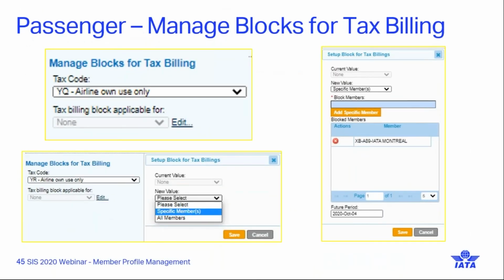Moving on to manage blocks for tax billing. Here, the user has the ability to either block YQ or wire tax codes. This can be done for either all members or specific members. If you choose to block specific members, a setup block for tax billing block will open up, and you can choose who to block, and once saved, it will only take effect the next billing period.